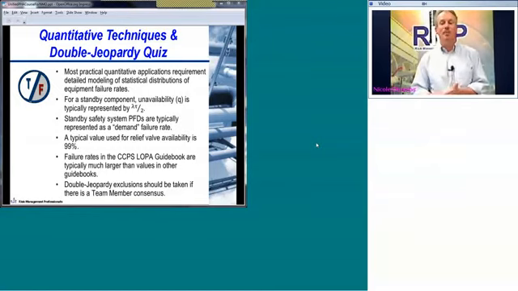Last one, double jeopardy exclusions should be taken if there is a team member consensus. False. Don't necessarily take it. They may be totally right, but don't take it at face value. They may have done other relief valve siting calculations. They may have used the term in other contexts. They may have had a facilitator who hasn't properly briefed them, trained them, or challenged them as appropriate.